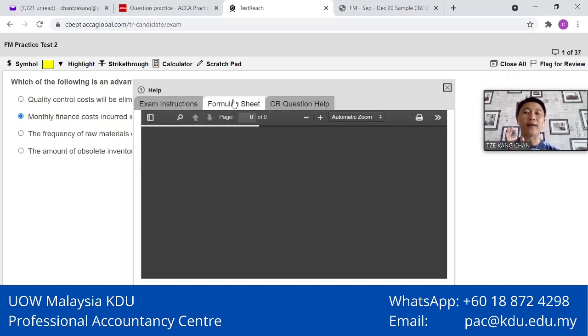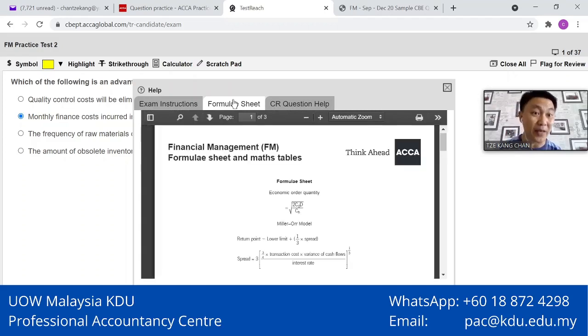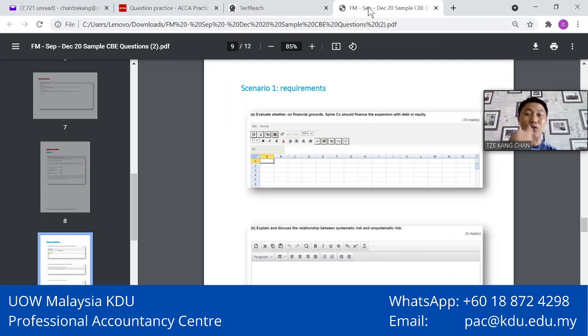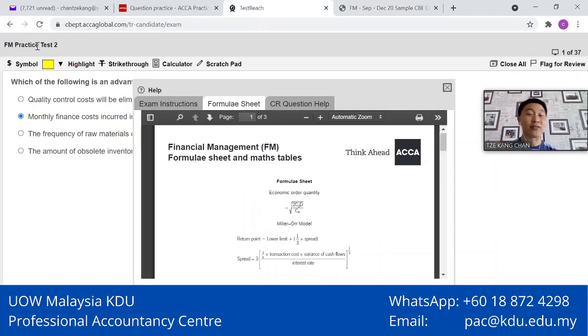I need you to get yourself familiarized with what is in the formula sheet. So this formula sheet is the same as every sitting itself, but I must let you know the formula sheet that you saw in the CBE screen for September, December 2020, the wrong formula sheet is attached. Okay, wrong formula sheet. They attached the formula sheet from PM, not FM. So just take note. But for this set of past questions, the formula sheet attached is the correct one. And this formula sheet is the correct one for your coming exam. So please use this formula sheet.